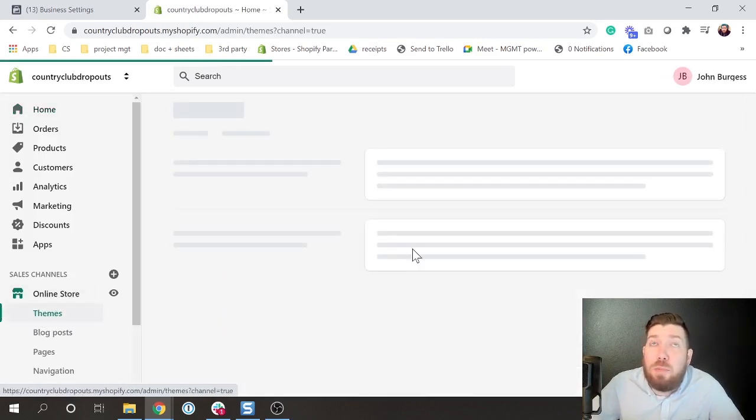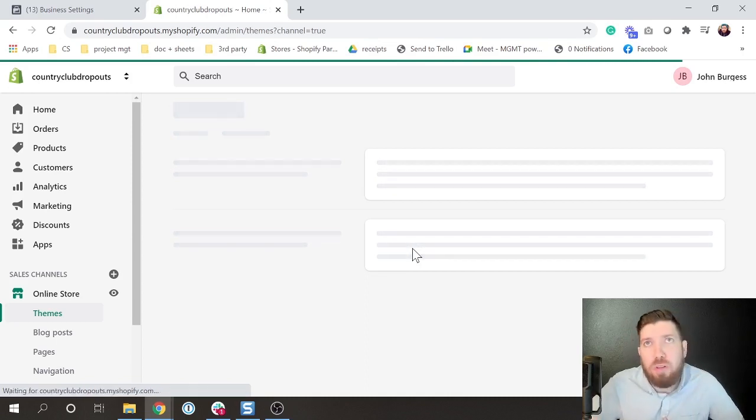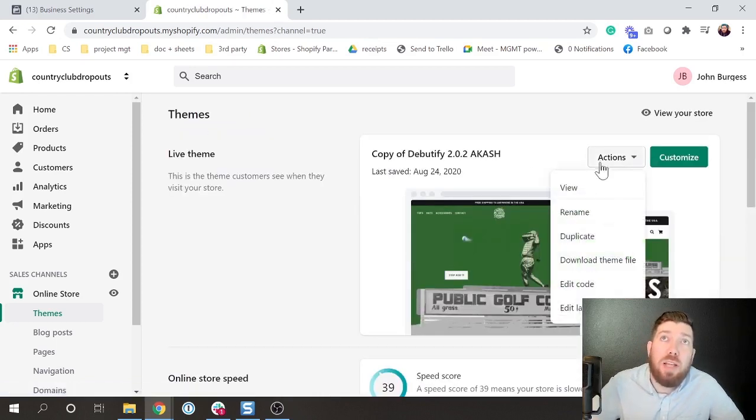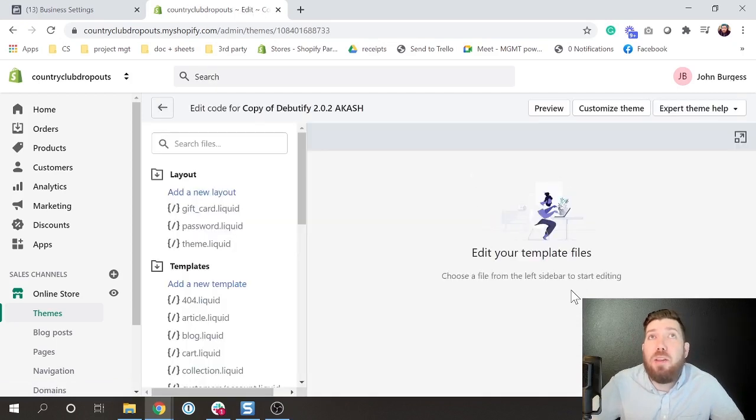We're in our themes. The section that we're looking for is the head section, which is the very top that holds all of your metadata and information like that for Google and all of that to know what's going on. So all we have to do is go into actions, go to edit code, and the file we are looking for is theme.liquid.